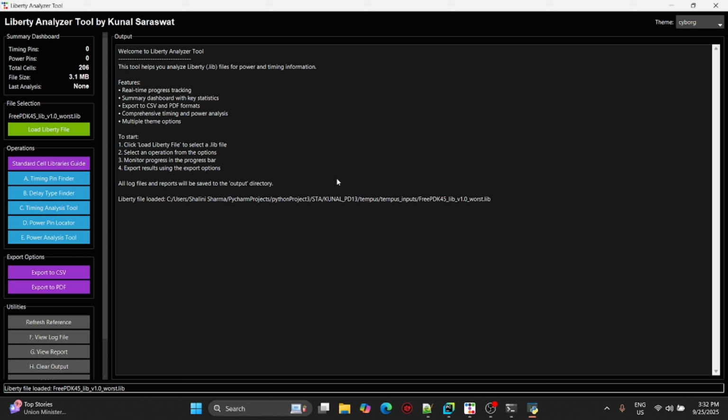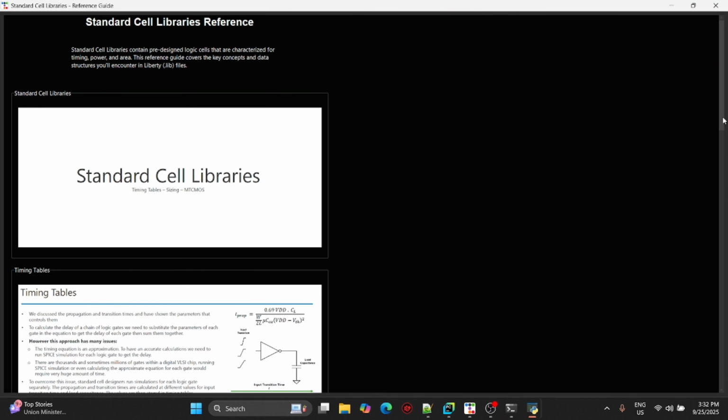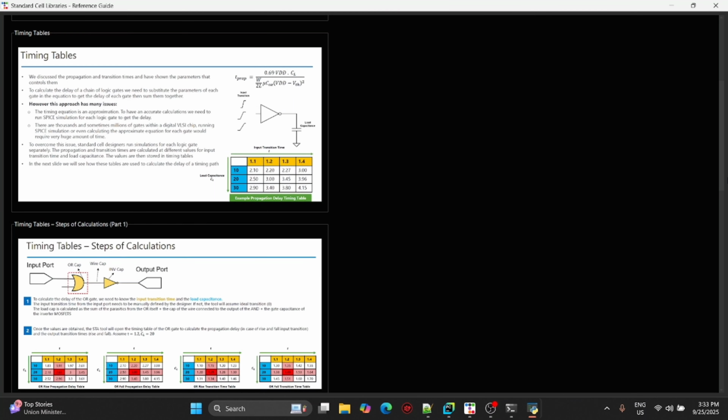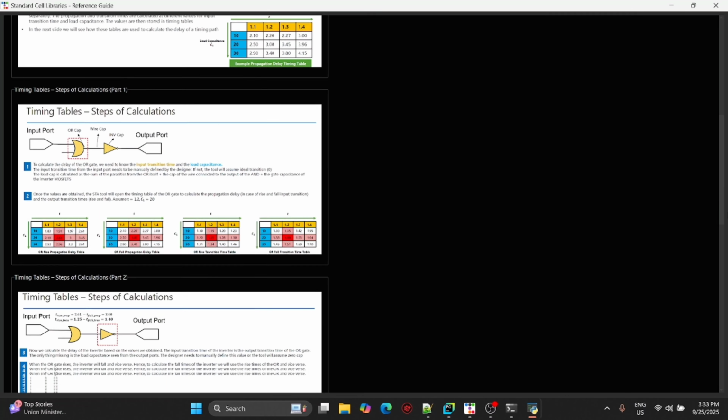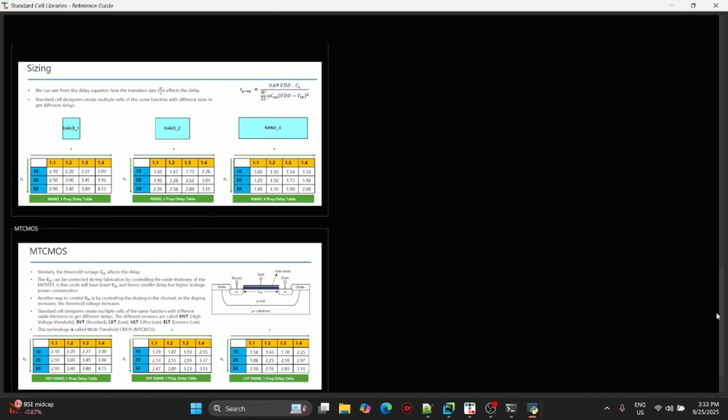By pressing this, on our Liberty file itself, we can see how many cells are present in our .lib file. The first operation we have is the standard cell library references. Here the user can understand how we are understanding our .lib file. For .lib we have a lookup table, and we are calculating input output delays and everything. How we are doing all of these things is mentioned in these references, so by this the user can understand.